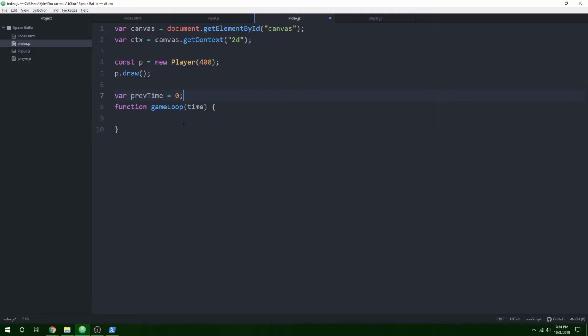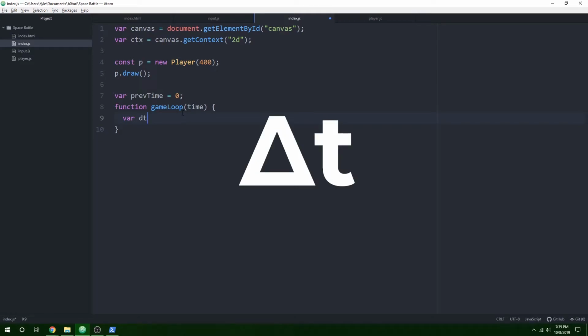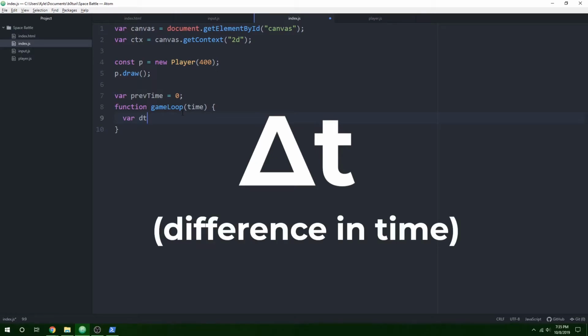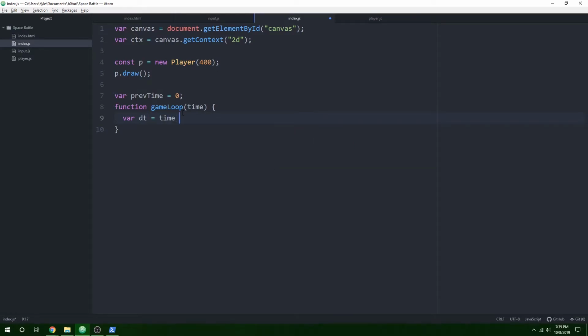Inside the game loop, we're going to add a value called dt, which stands for delta time, delta being the symbol in mathematics that represents change. You can also think of it as difference in time, if that makes more sense to you. We'll set this to the current time minus the previous time, and afterwards we'll set the previous time to the current time so that on the next iteration of this game loop function, our previous time value will be updated accordingly.